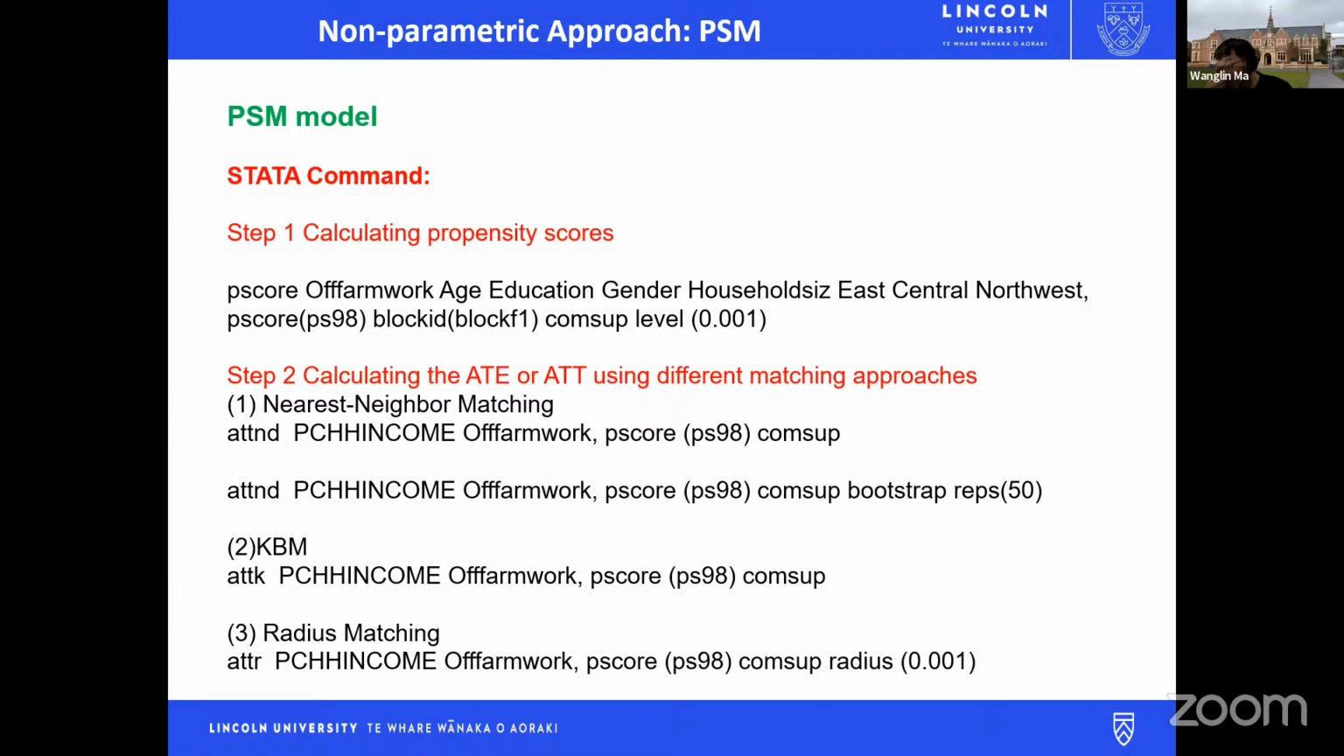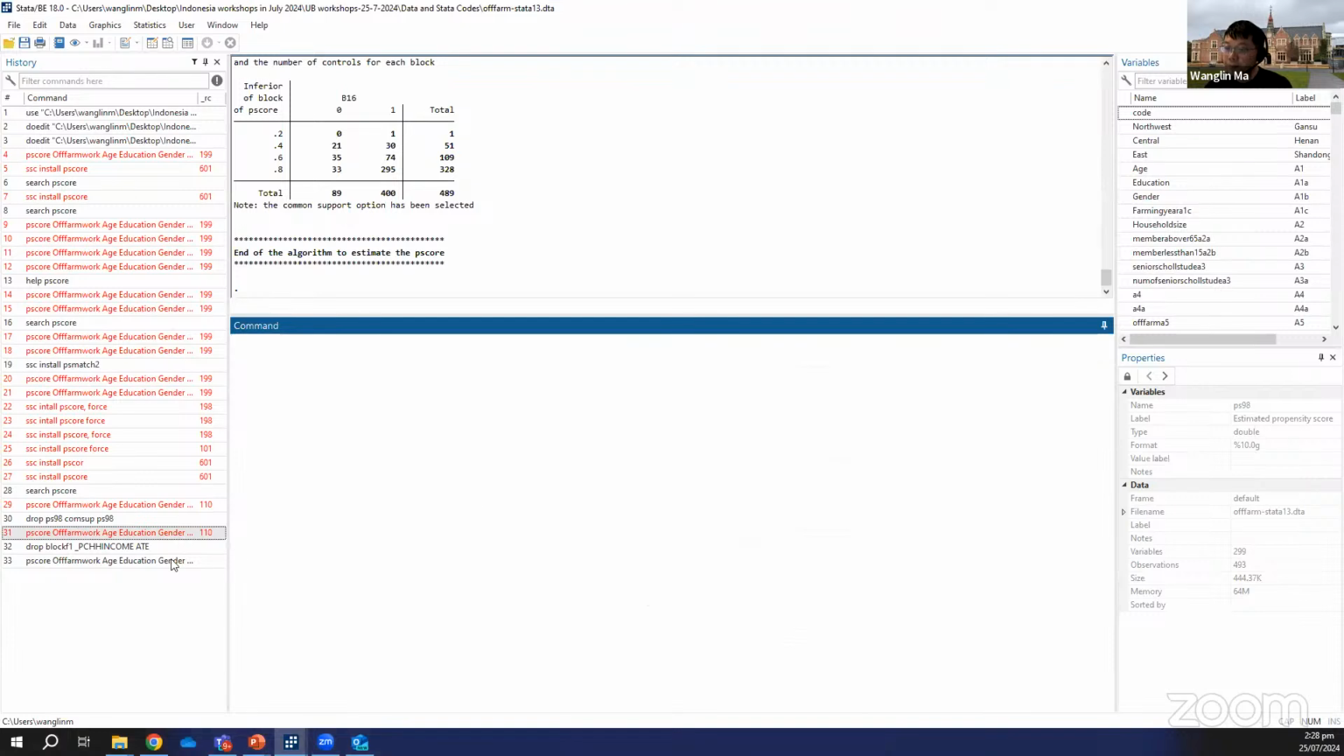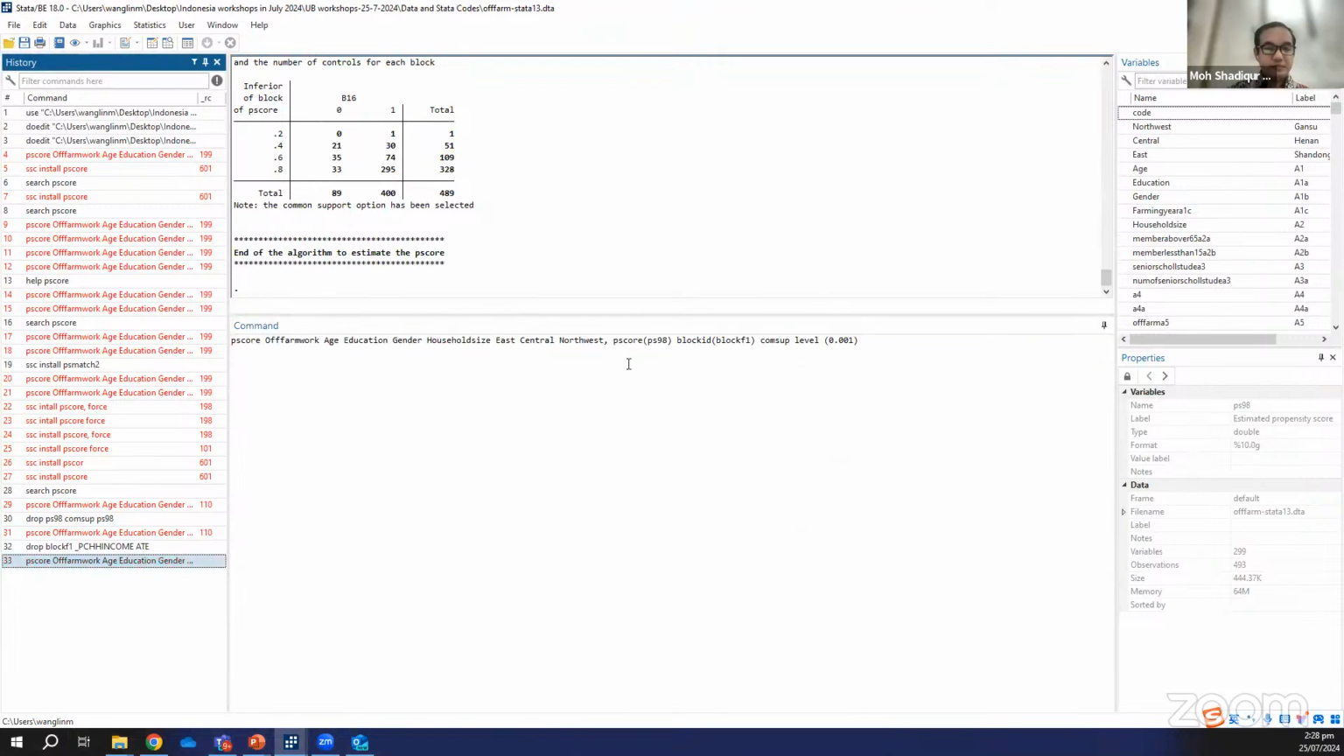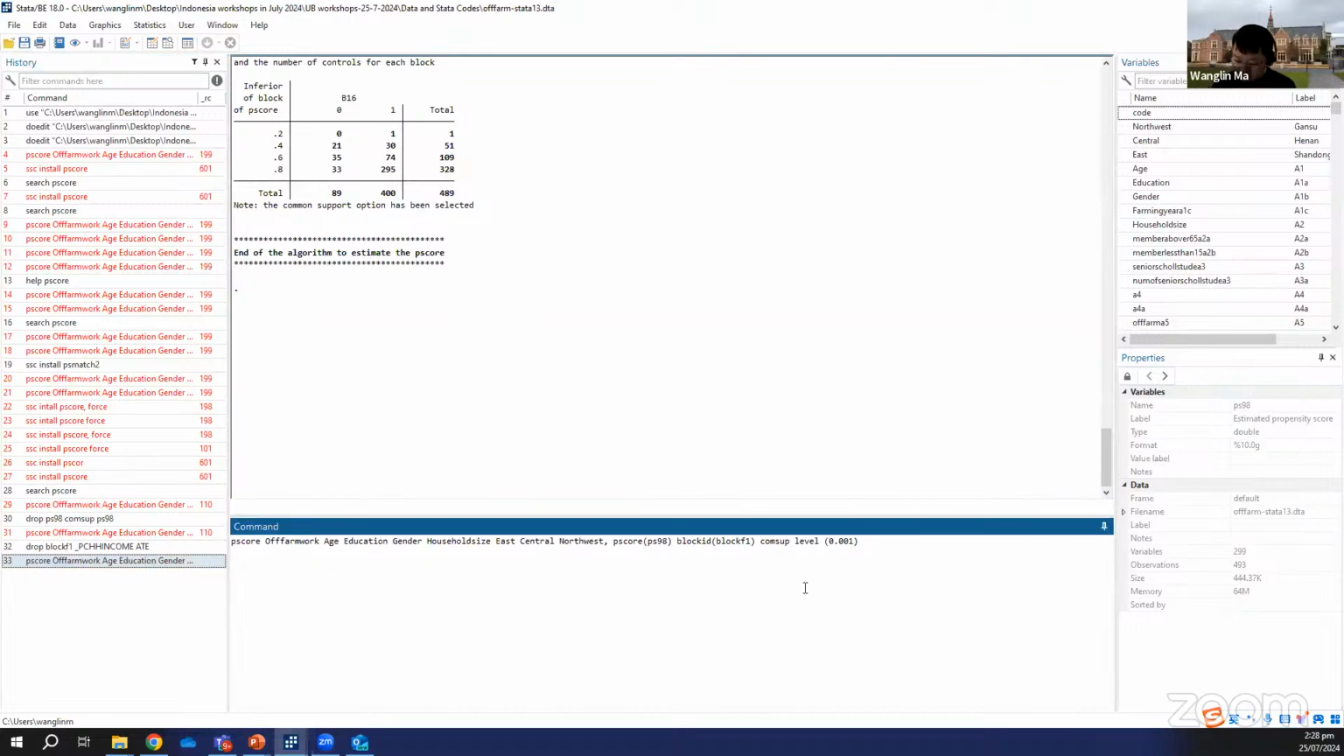Okay, so here COMSUP refers to common support. Okay, so I get my results. Did you get it? Yeah, I get it. Okay, so here we have it.